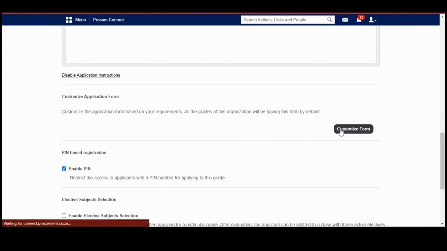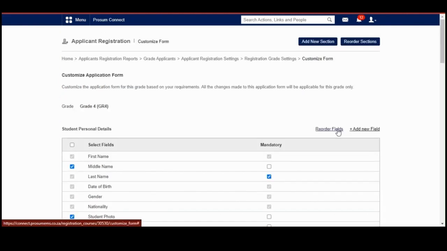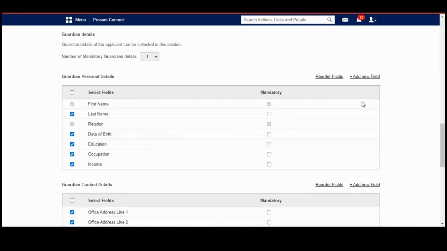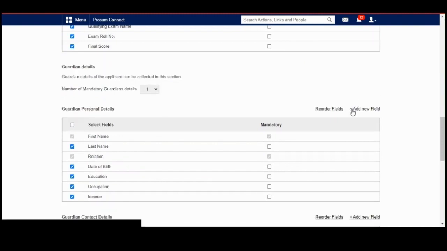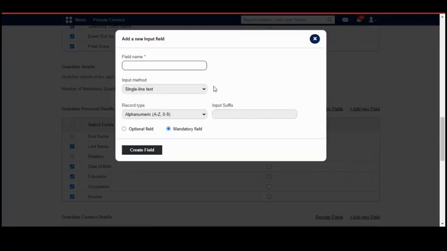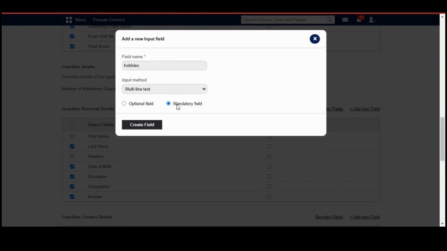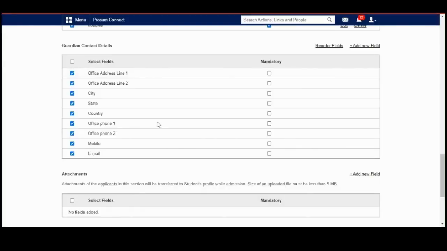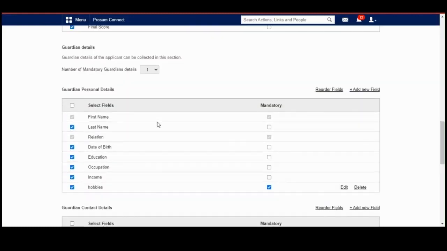Next, above Enable Pin we have Customize Form. Here you can reorder fields and add new fields to the registration page. To add a new field, click the Add New Field icon. Provide a field name. Then select an input method. And select either optional or mandatory field. Once done, click Create Field. As you can see, Hobbies is now added to the parent field.